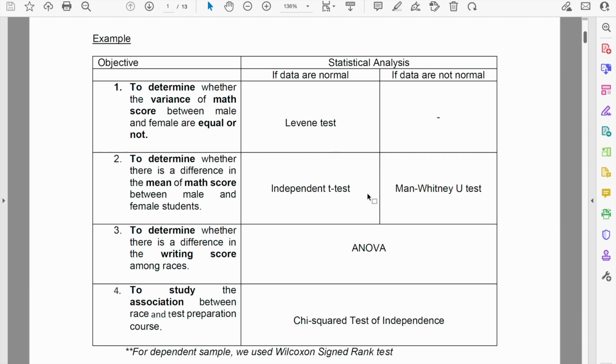Before we proceed to the independent t-test, we must make sure first whether our variable is normally distributed or not. If it is normal, then we can proceed with the independent t-test. If it is not normal, then we proceed with the Mann-Whitney U test, which is a non-parametric test. So there is a condition. That's why later I will show how we decide whether to use a parametric or non-parametric test.